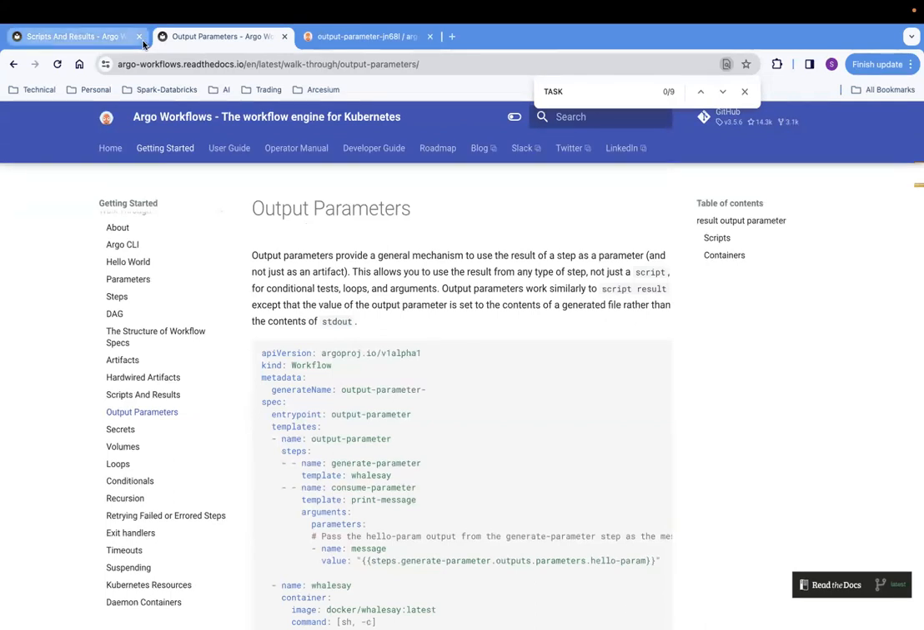In script and results, we had discussed if you want to use the output of a script in subsequent steps, how to use it. But what if you want to use the result of a step as a parameter, and we don't want to store it as an artifact? We have discussed artifacts earlier. We just want to understand the process of using the result of a step as a parameter in subsequent steps. This allows you to use the result from any type of step, not just from script.